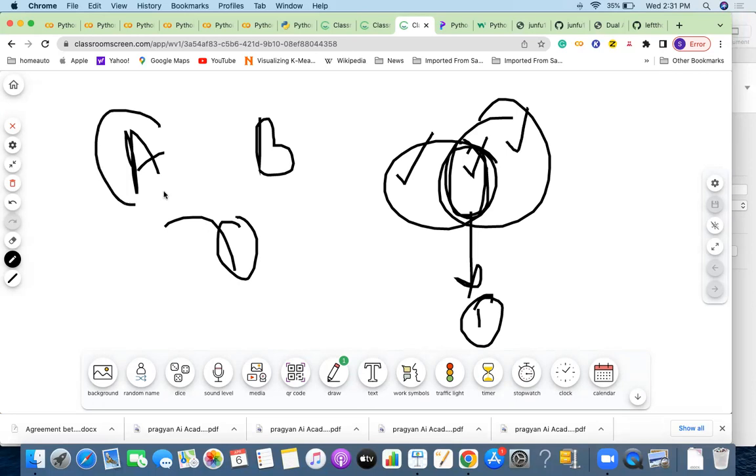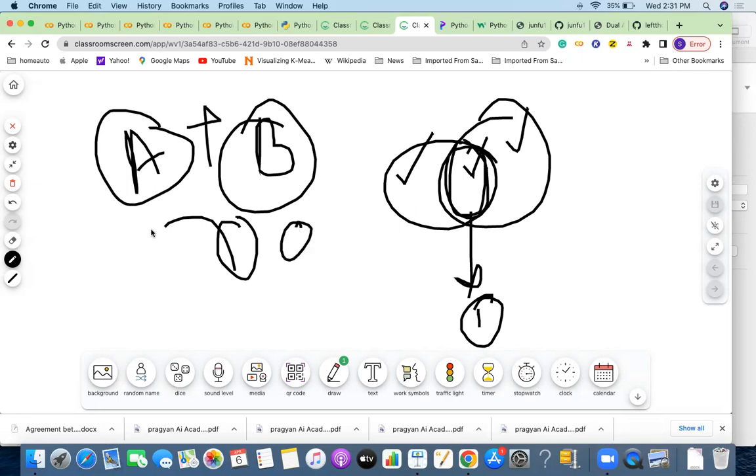But independently, if you have taken this length and this length, and if you add them, this common element will be present here also. When you add length of A plus length of B, this common element will be considered twice. But when you do union of A and B, the common element will be considered only once.